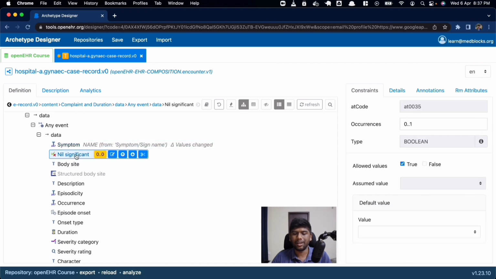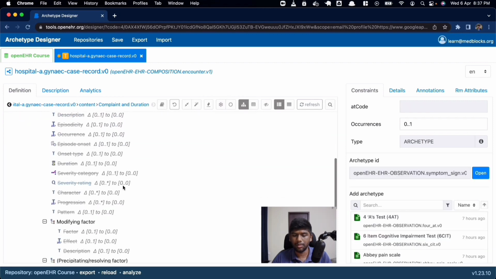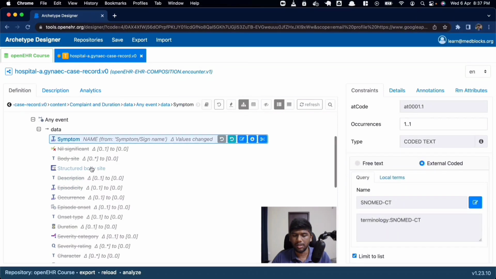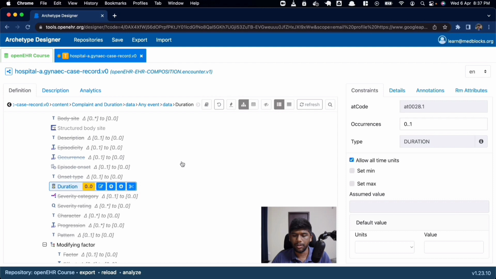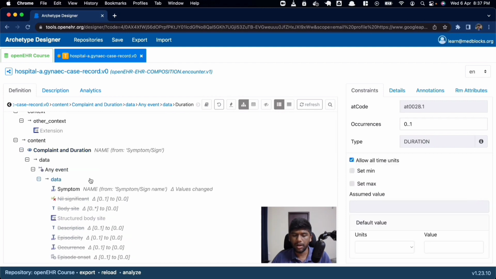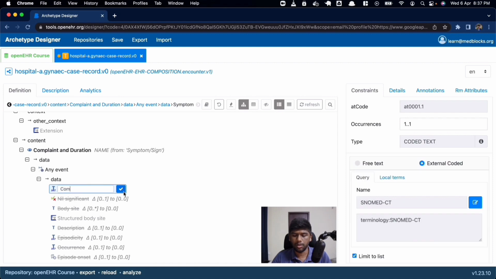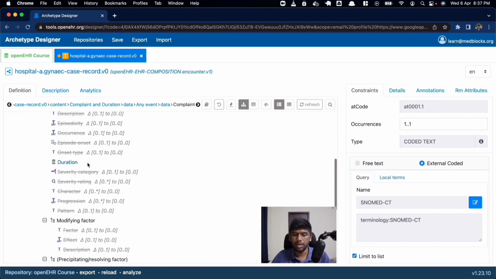And nil significant, again, this means that this is a negation property, meaning that that symptom is not present. It's not an issue. That's not what we want to represent. I'm canceling that. In fact, I'll just cancel everything except the things that are mandatory, which is again the symptom itself. And we need the duration also. So let's have the duration. So now we have the symptom and the duration. So complaint and duration. In fact, we will not call this symptom. We'll just call it complaint because it will be consistent with this naming.